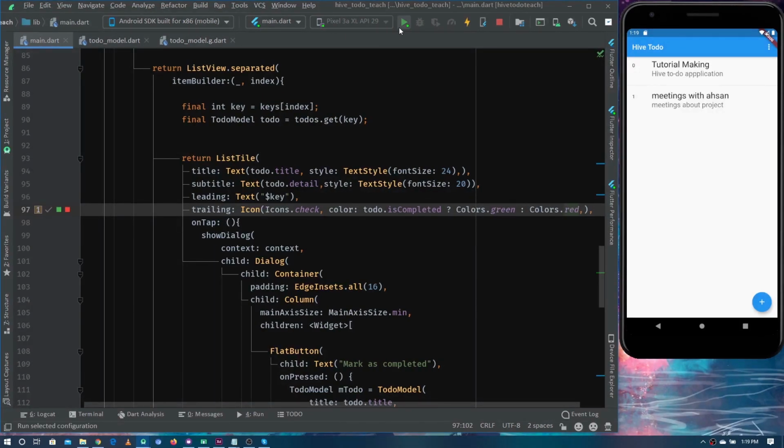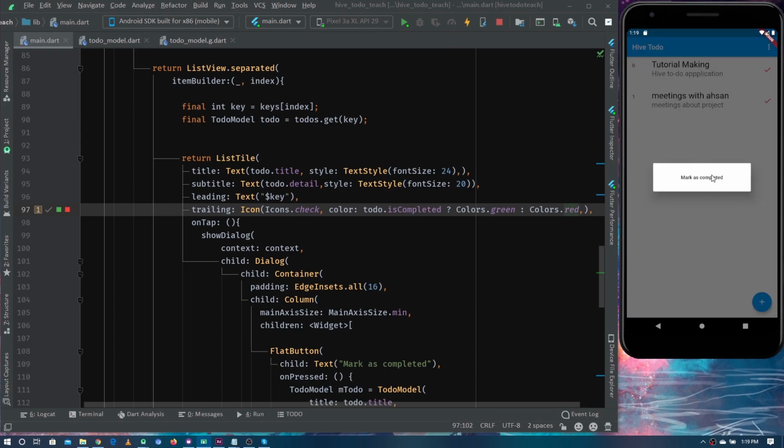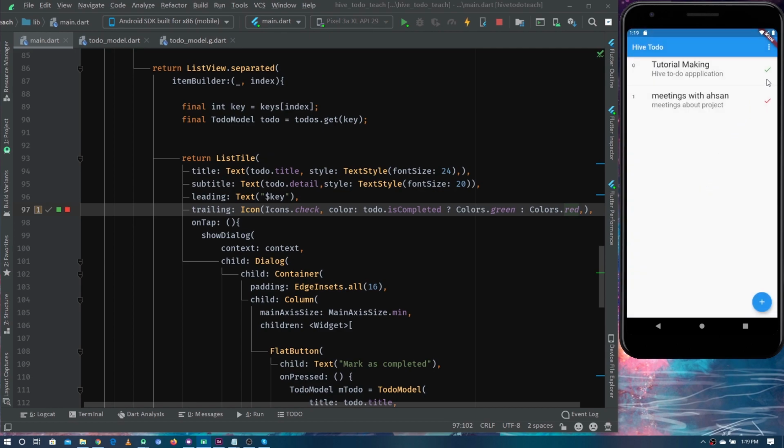Now let's run the application again. And let's mark one of them as completed. So if I tap on it, it shows me mark as completed. Now if I tap on it, it should show the green check. So you can see over here it's showing a green check for completed ones and red for the incompleted ones. Now we have completed all the features, but the only feature that is left is this filter one, where we can filter the to-do based on whether it's completed or not.